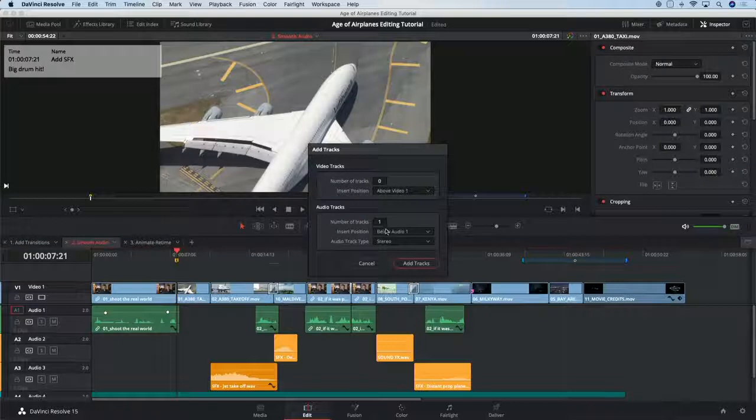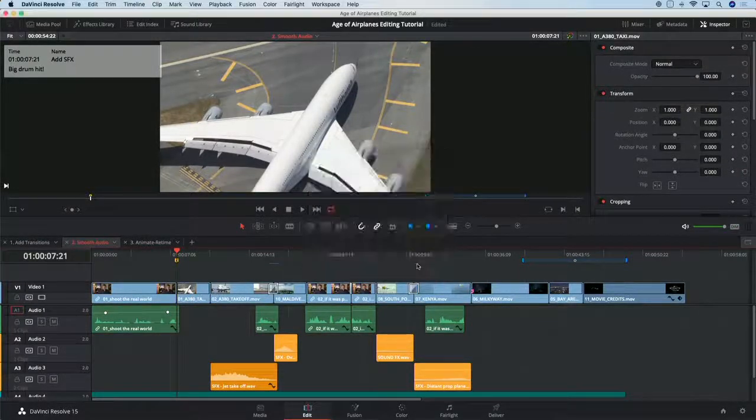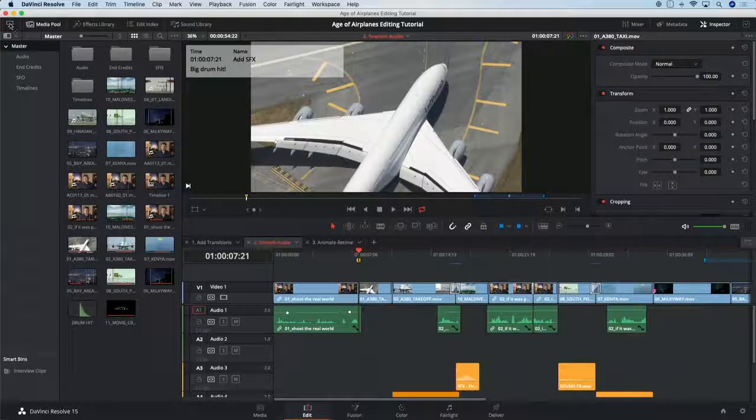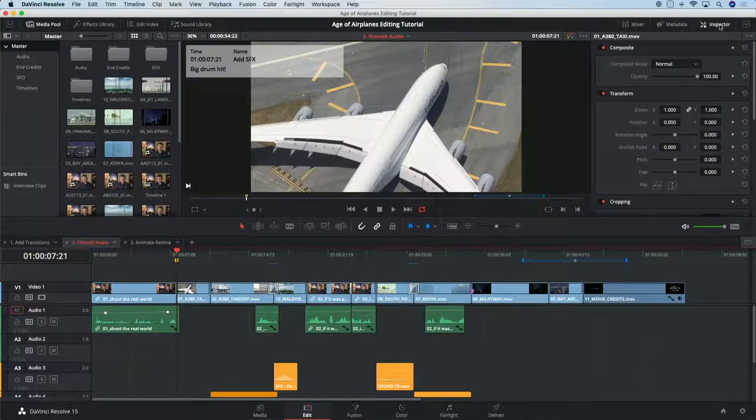In this case, I really just want to add one track below the first one, and we want to make it mono to add our sound effect. So it's just added another track for me. I'm going to go into the media pool. Let's just tidy this up a little bit so we have some more screen real estate.